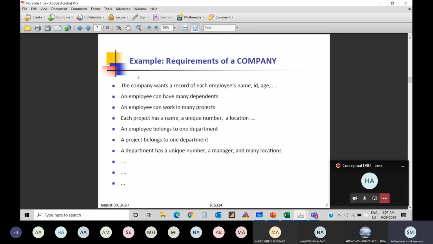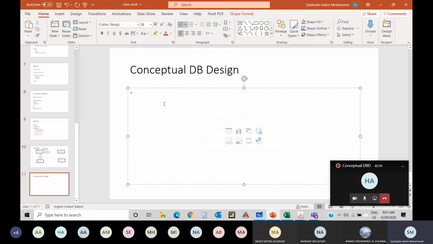And what did I tell you? Just read these requirements carefully, identify the entities first. So I think you did that already, and you identified, remember, 4 entities last time. So the first thing to do is you have to identify the entities. And we have 2 types of entities. We have strong entity, we have weak entity.